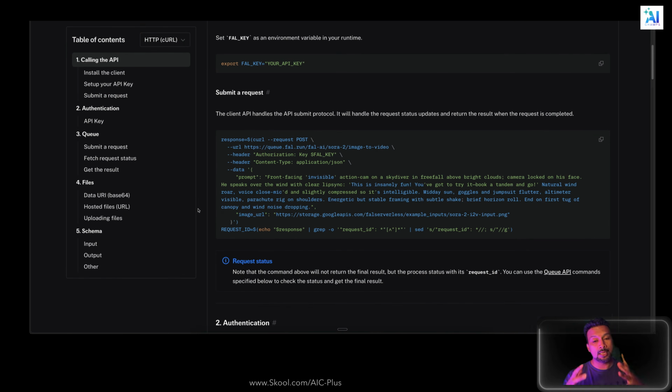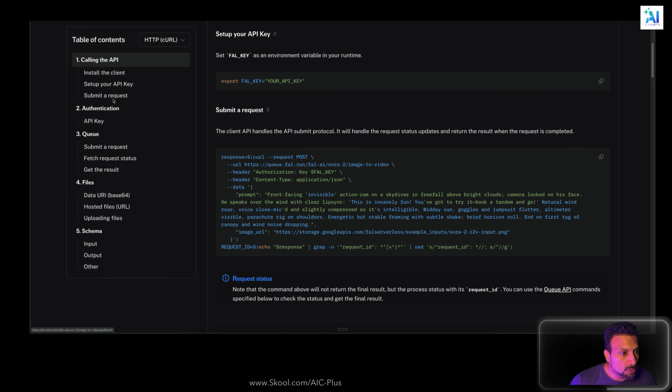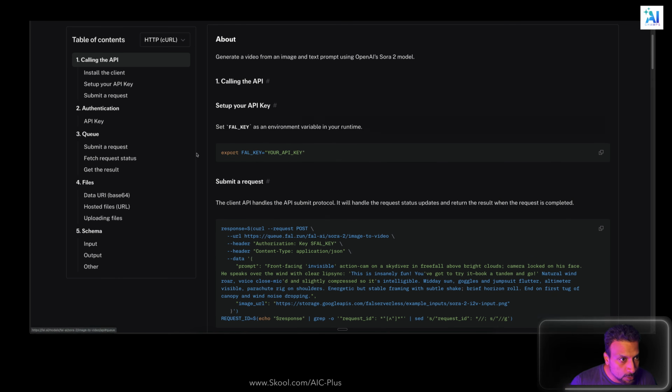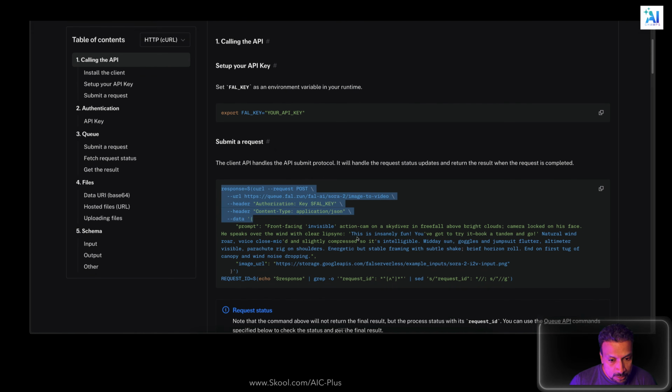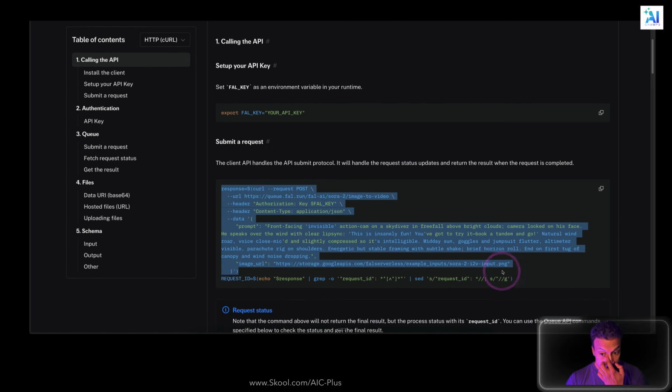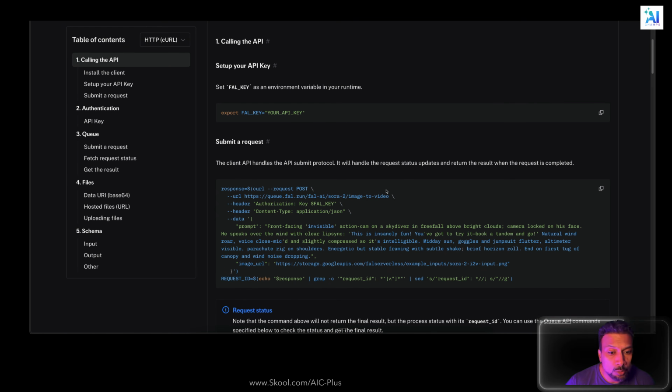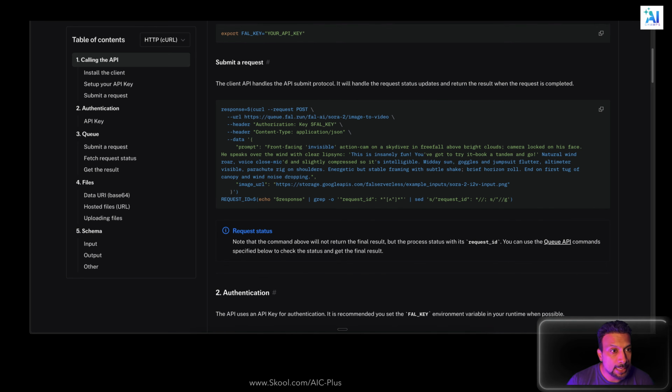API, what is an API? API is nothing but how two software programs talk to each other. So Fal.ai has exposed an API request so that any other service can call it. How do you call it? If you go to submit a request in the APIs, you will see this curl post. All right. How do we get this curl post in n8n?